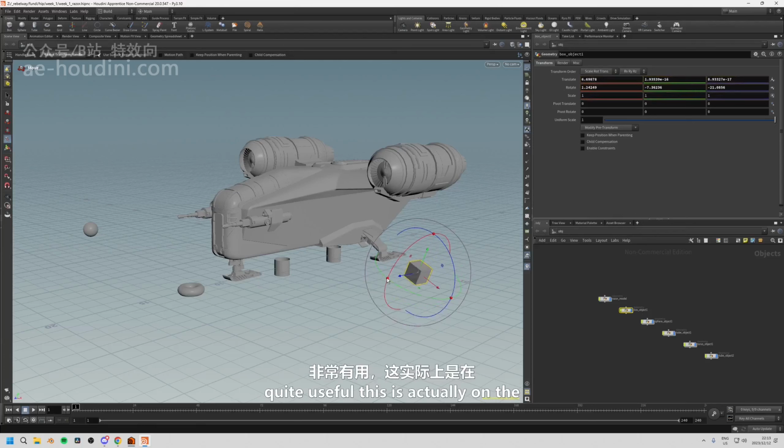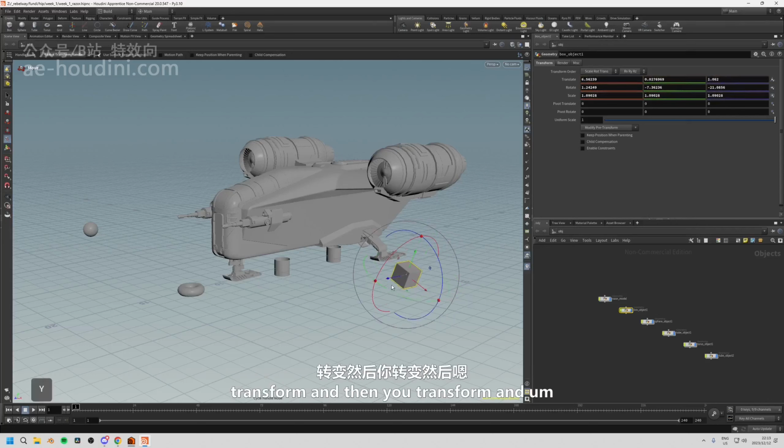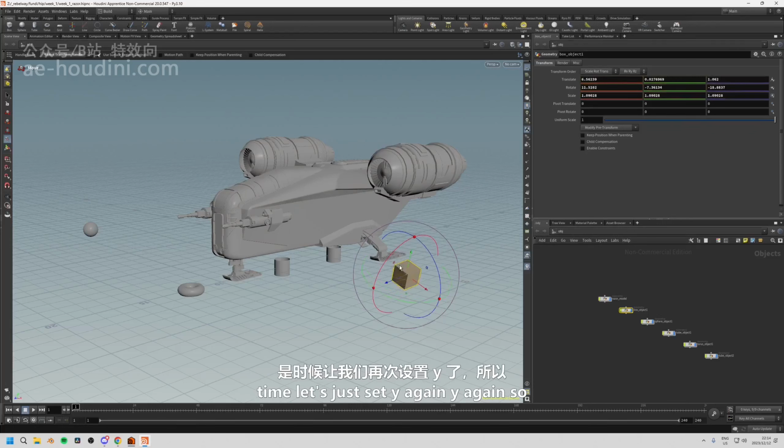This is actually on the keyboard a Y shortcut, and that switches between different modes of this handle. So you've got your scale. If you hit Y again, then it just switches to transform, and then your transform and rotate at the same time. Let's just hit Y again, so we can cycle through those.